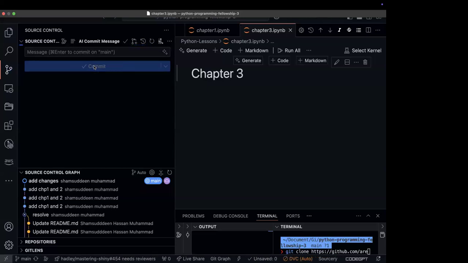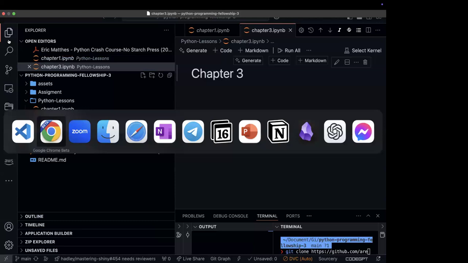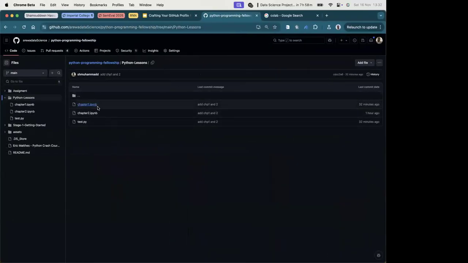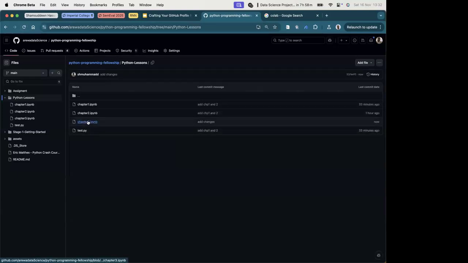When you say sync changes, it does the same thing that you do on the terminal: git add, git commit, git push. Now it pushes this change. You can see no longer one. So when we go back to our repository, it's not here, but when I refresh this one, let's see something amazing. Can you see chapter 3 is here?